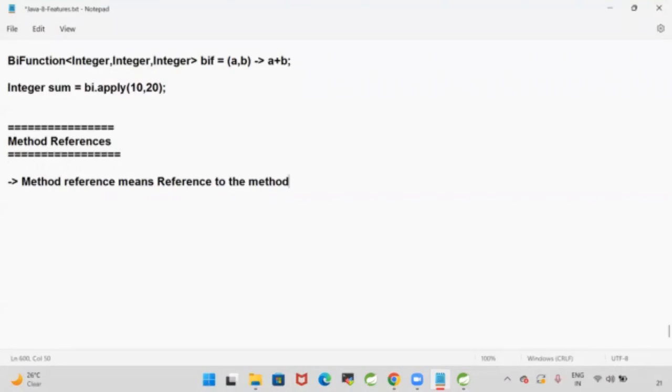So how do we refer to object references? Similarly, we are going to write method references. Okay, guys, now here, for example, I want to print one message. So I can write System.out.println of message. So this is my lambda.